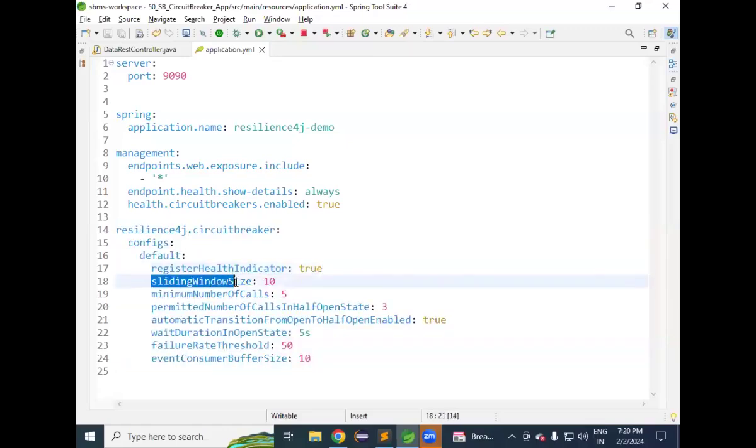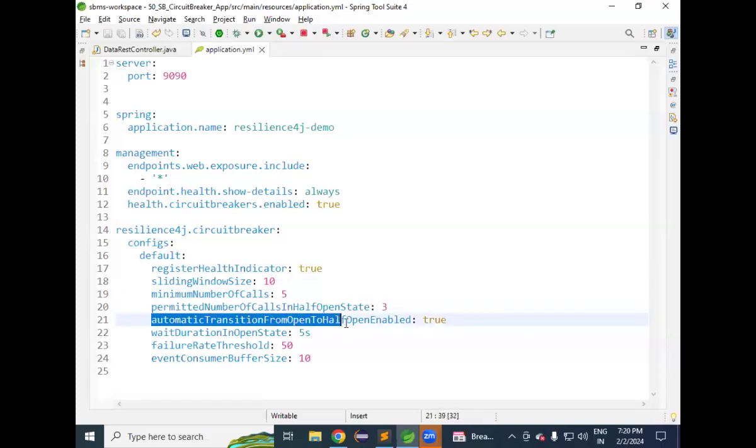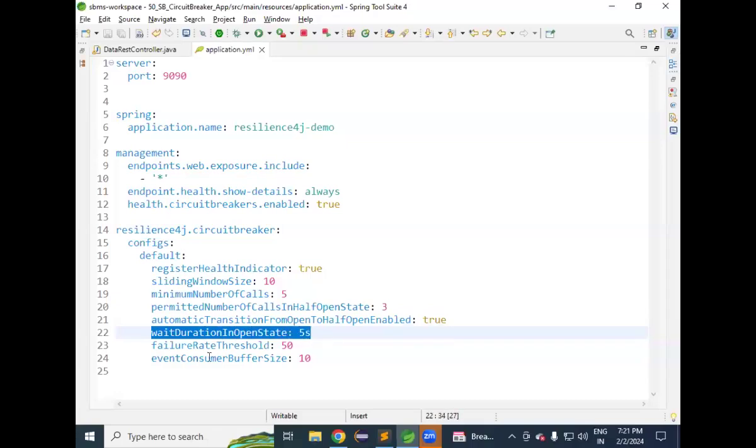So with these properties only, the circuit breaker will understand. Can you see what this is? Sliding window size 10. Minimum number of calls 5. Permitted number of calls in the half-open state 3. Automatic transition from open to half-open true. Wait duration in the open state 5 seconds. Failure rate threshold 50. Event consumer buffer size 10. So you get some basic clarity by reading these properties. How much time should it stay in the open state? When should it come to the half-open state? What is the minimum number of requests it has to monitor when there is a failure?